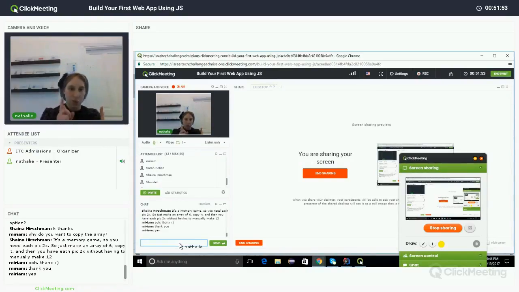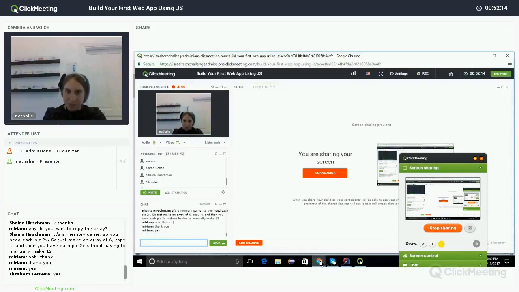Are card number 1 and card number 2 equal? If they are, I have a point. If they are not, I want to show them to my user for a couple of seconds, and then show the back of the cards again. Is that clear? That's our big function that we're going to create right now. Okay, let's start.